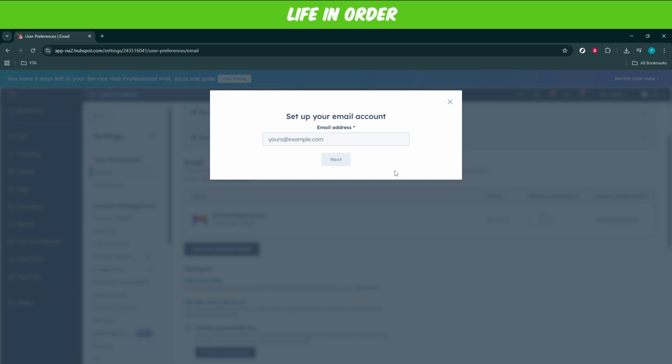And that's all there is to it. With these simple steps, you've successfully connected your Gmail account to HubSpot, enabling a seamless flow of information between your email and CRM. By doing this, you'll enhance your productivity and keep your communications and data streamlined across platforms.